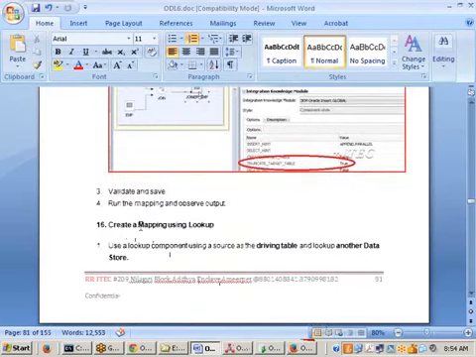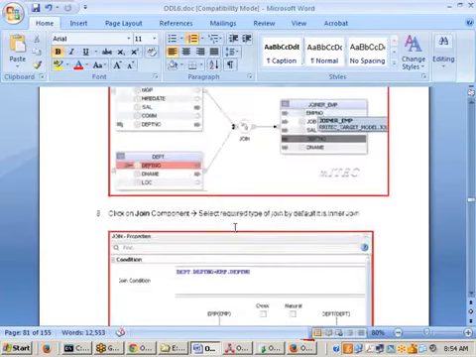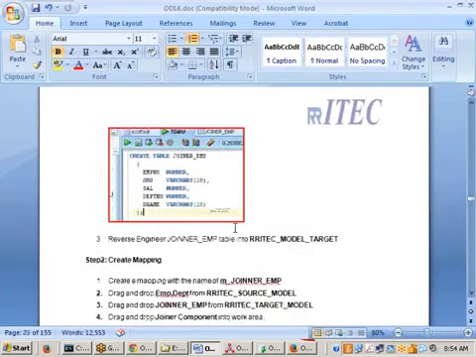Next 2. Create a mapping using lookup. This is something else we will try to discuss later. First we will try to finish these 2 exercises. Shall we do it?